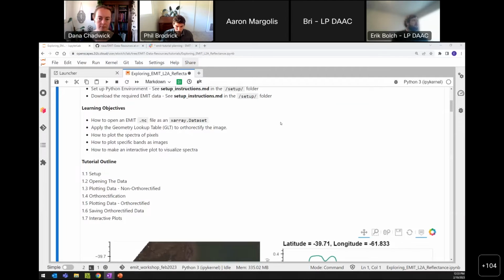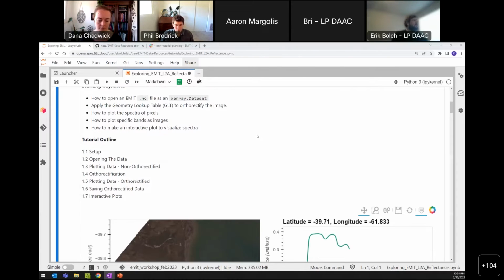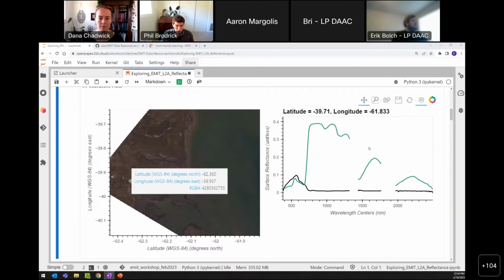In this notebook, we're going to open an EMIT data set. We're going to walk through how to apply the geometry lookup table to orthorectify the image. We're going to make some plots of spectra and some spatial plots. And then our last goal here is to make an interactive plot that looks sort of like this. This plot is sort of like a poor man's ENVI. You'll be able to hover over coordinates on the map and it'll relay the spectral curve on the right. And then you'll also be able to click to store one, if you want to do a comparison.